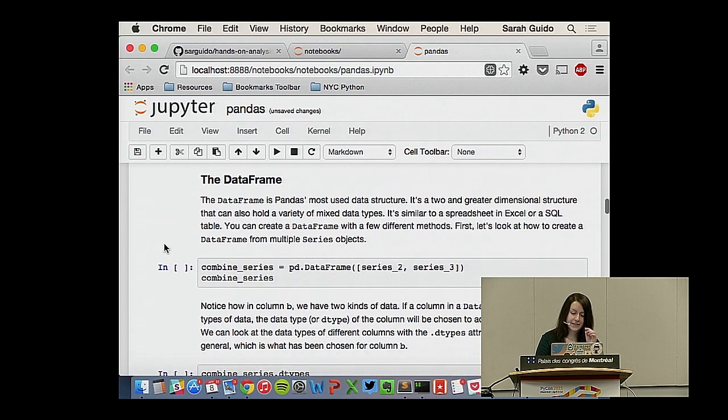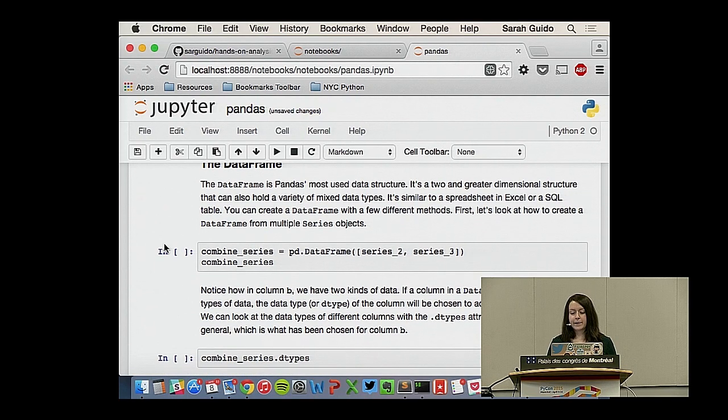So now let's talk about the data frame. Data frames are awesome. The data frame is probably Pandas' most used data structure. It's basically two or more series combined into one. It can hold a mixture of data types again. It looks very similar to a spreadsheet in Excel or a SQL table in that you can see column names along the top and it has an index along the left-hand side.